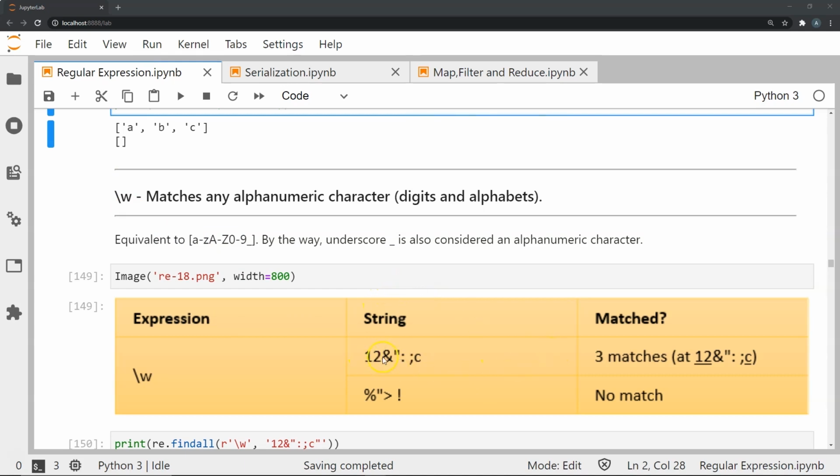string. So if you see in this first case, it will find 3 matches at 1, 2, and also at the letter C. These others are not alphanumeric characters. Whereas in this string, none of these are alphanumeric characters, so we will get no match.